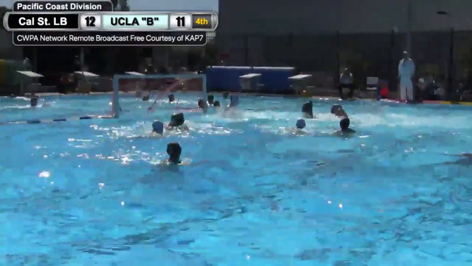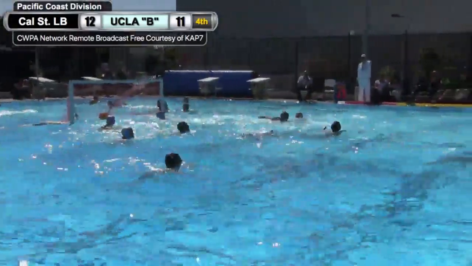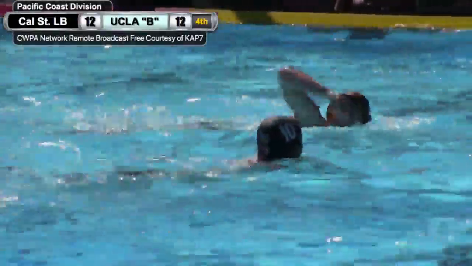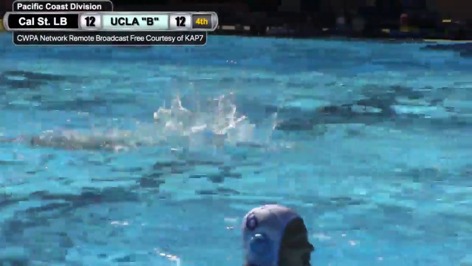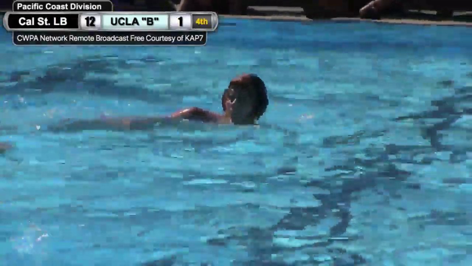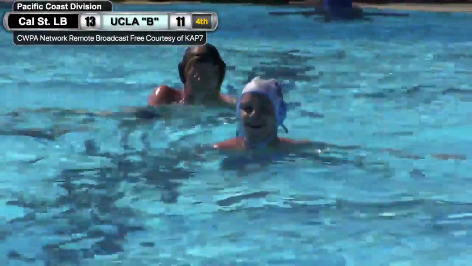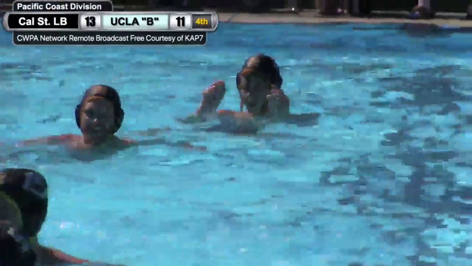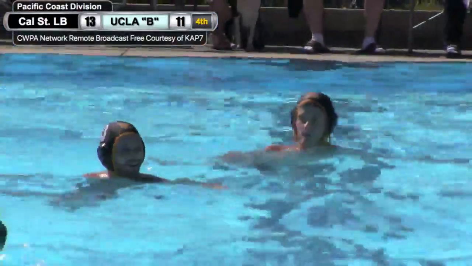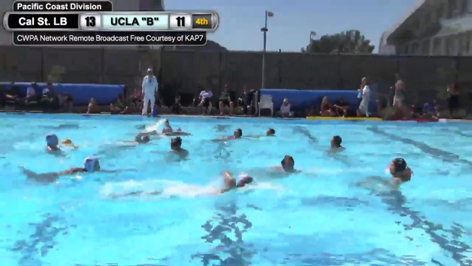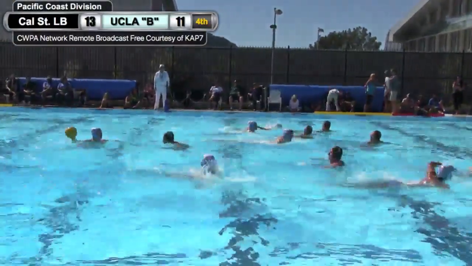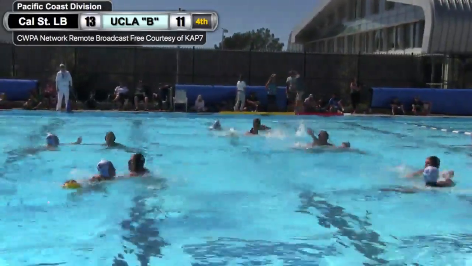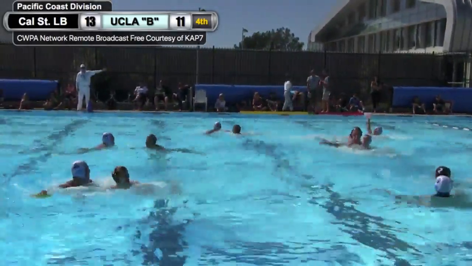Good opportunity here. There's a shot and a goal from Cal State Long Beach, number 4. Score is now 13-11. Cal State Long Beach on top. We've got to see some big plays from UCLA B right here if we're going to see him take this win home.